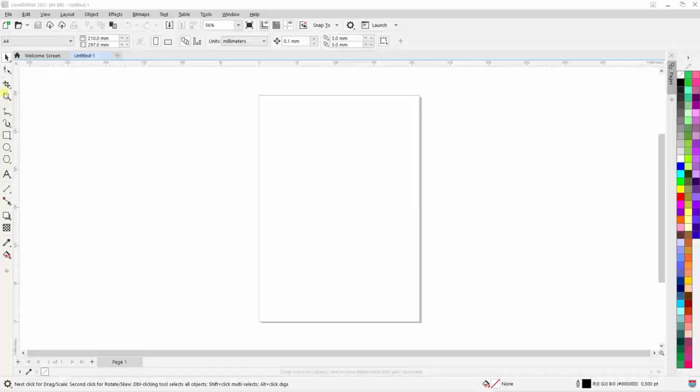Then on your left hand side, we have the toolbar. Then below, we have the status bar. On your right hand side, this is where we have the color palette.